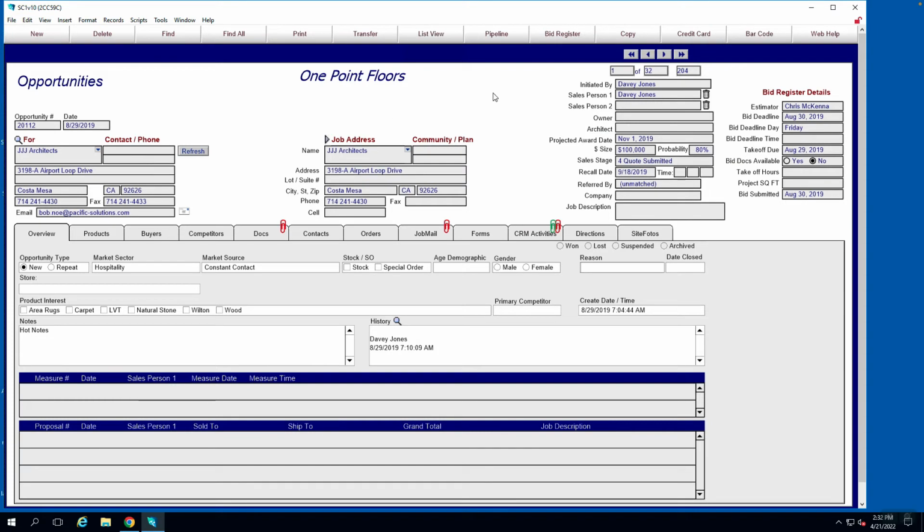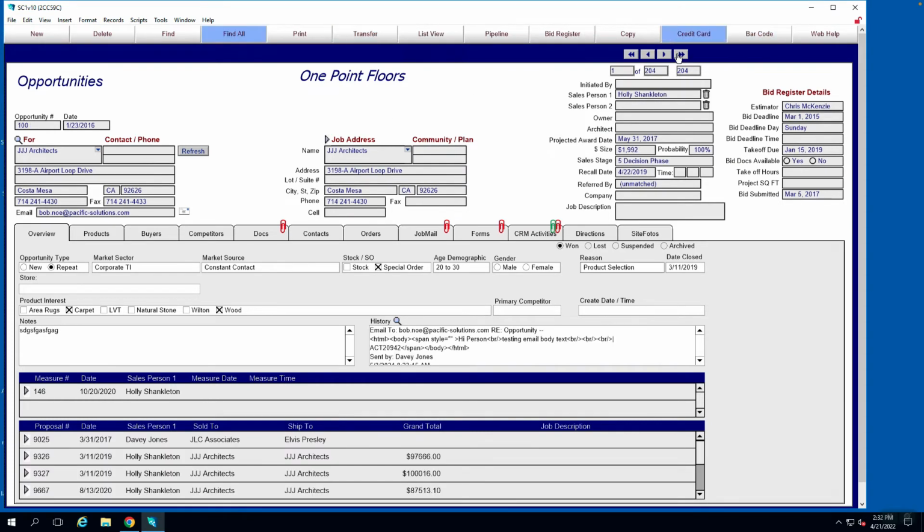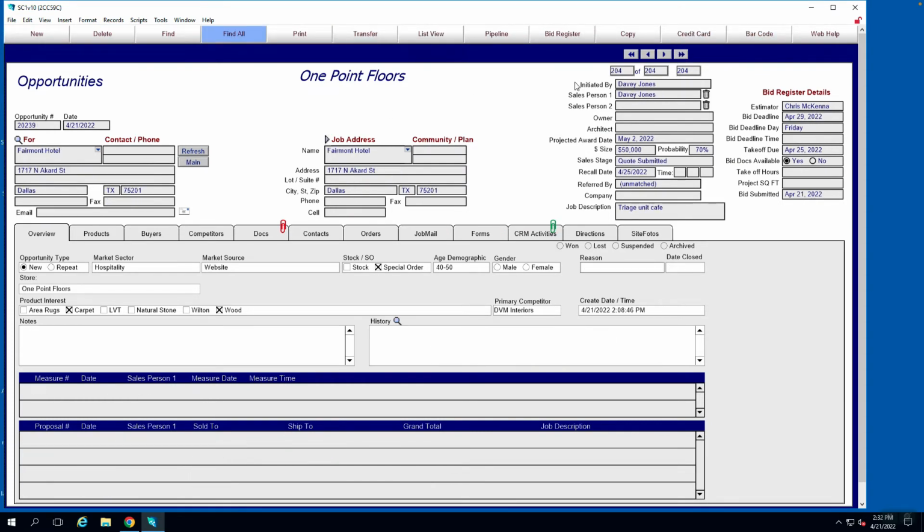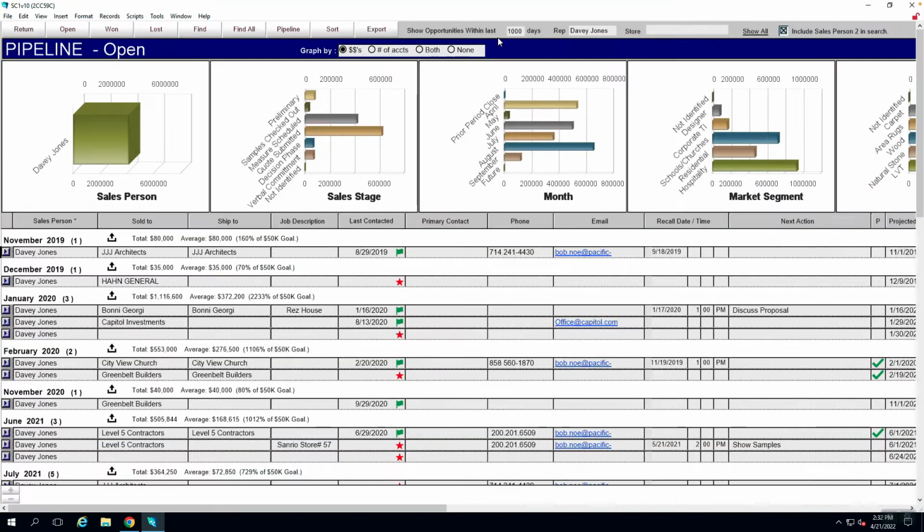By default, when I go into my pipeline, let me return back out and come back in. So here we are. Let's go to the very last one that we were on, the Fairmont Hotel. If I click on my pipeline, by default, the initial sort is by the anticipated month of contract award date. Again, this is demo data, so we've got stuff that's years old in here, but you'll grasp the concept.